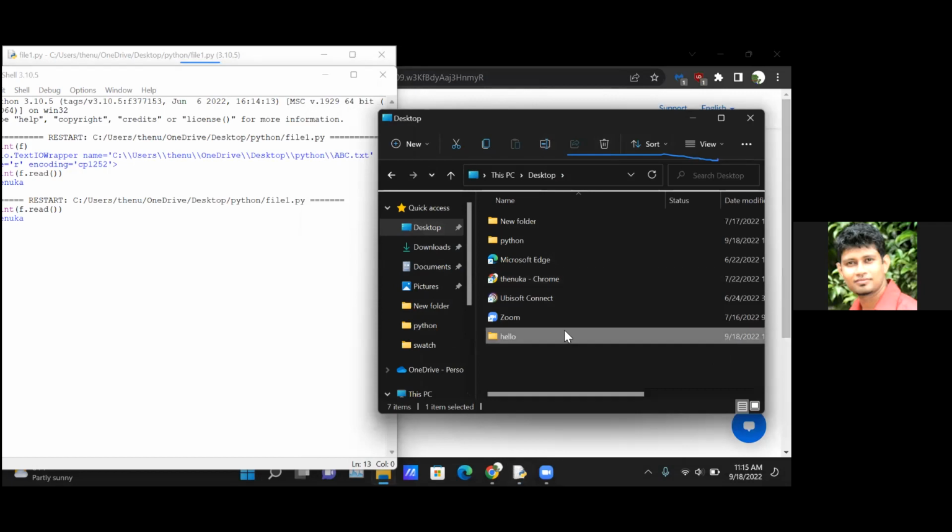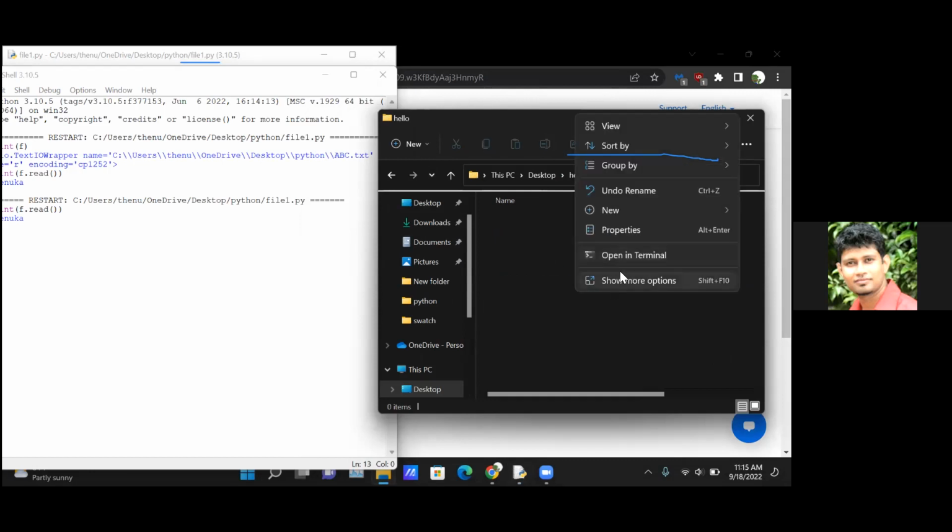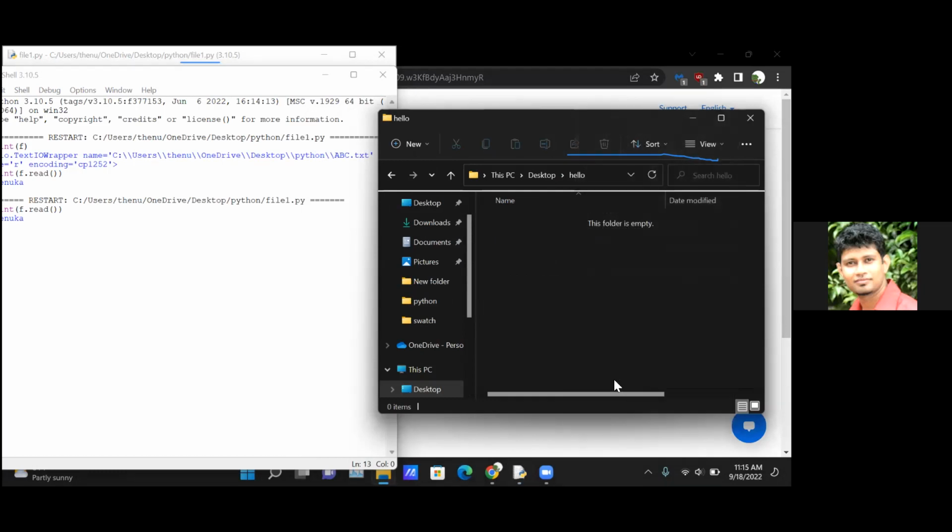Okay, go inside that. Create a new text document. Right click, new text document. Let's give some other name to this text document, anything that you like. Okay, inside that, open it and type something and save it.